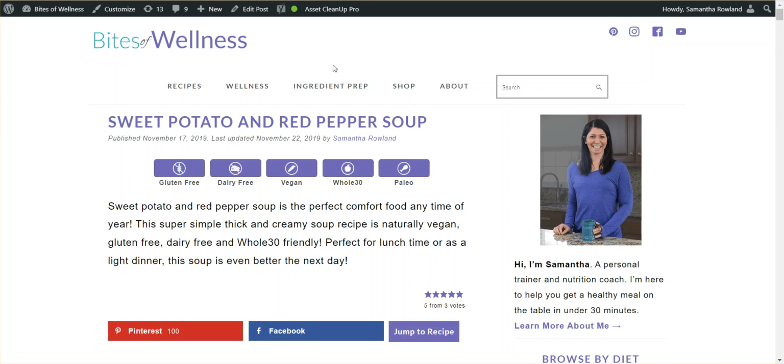Today in this video, I am going to talk to you about the new changes that have come in Recipe Key Premium version 1.5.0. If you are looking at the website, this looks pretty typical as far as Recipe Key. You've got your gluten-free, dairy-free, vegan Recipe Key labels with their icons. I'm going to jump over to the back end real quick.